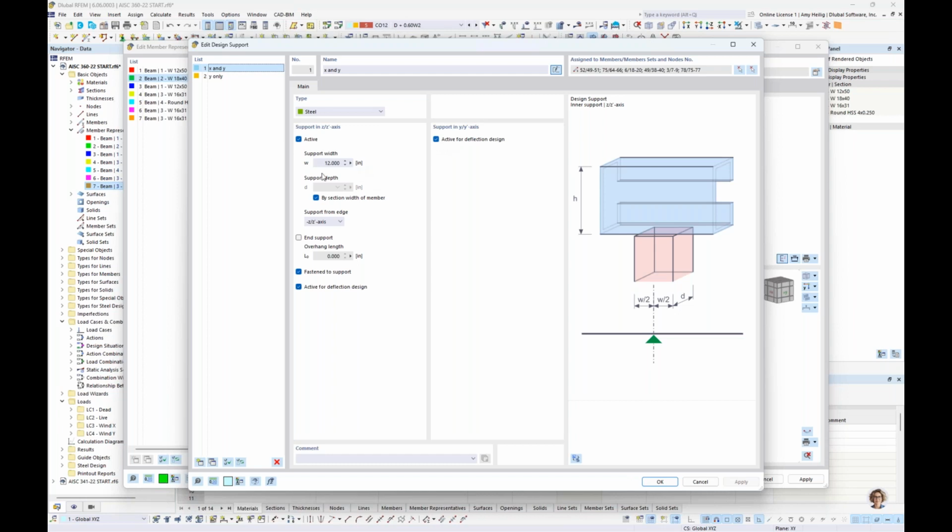Now, there is the option to input in here the support width, but for hot rolled steel design, this really has no impact. It's better used for cold formed steel design when we're checking something like web crippling. So this input is irrelevant. We can just leave it as it is selected here.